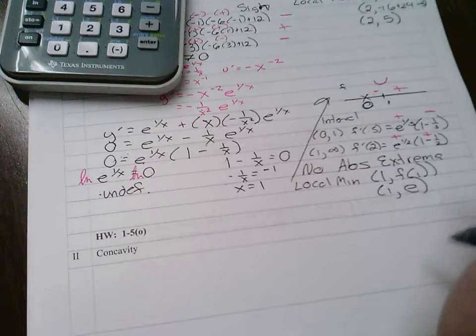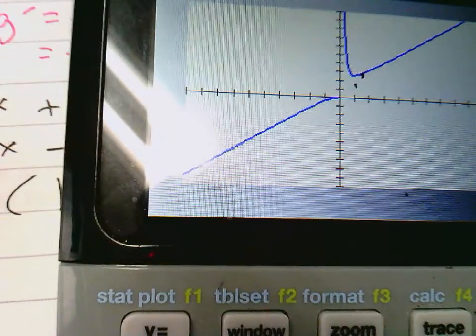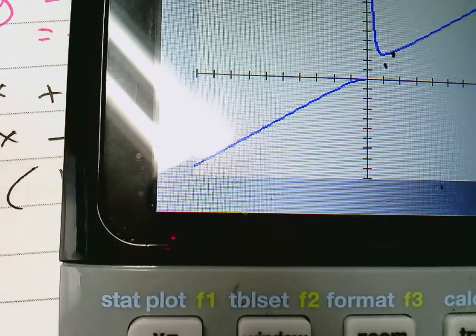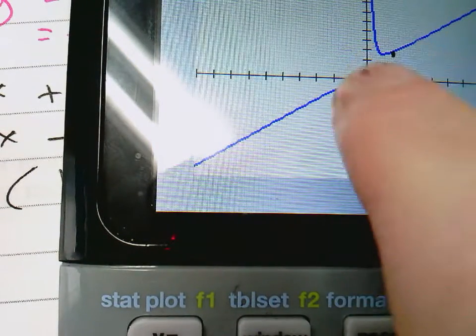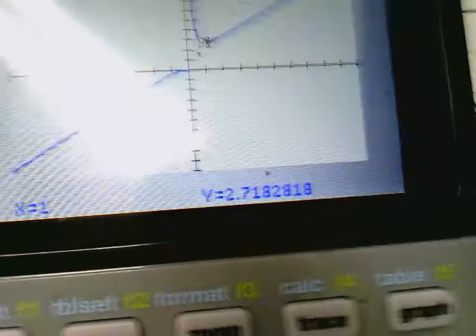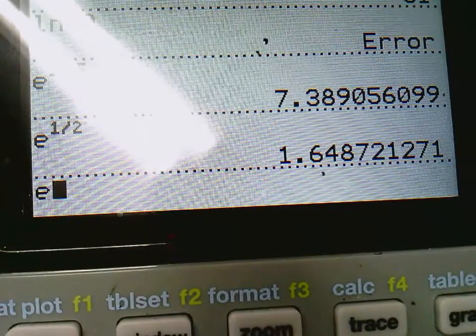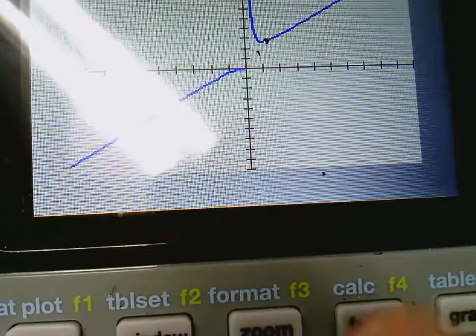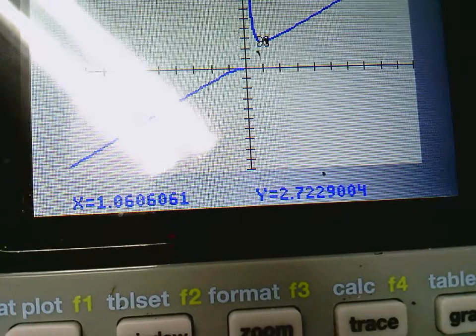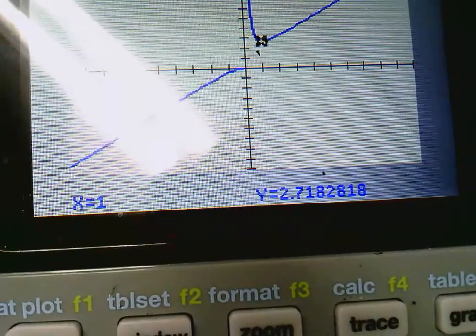And that's probably right here where you can check it. This is kind of how you can verify that you're doing it right. Remember, we can't use that because that's 0. So trace 1. Okay, e is 2.718. If you don't believe me, I'll do it right here. Graph, trace, 1. There you go.